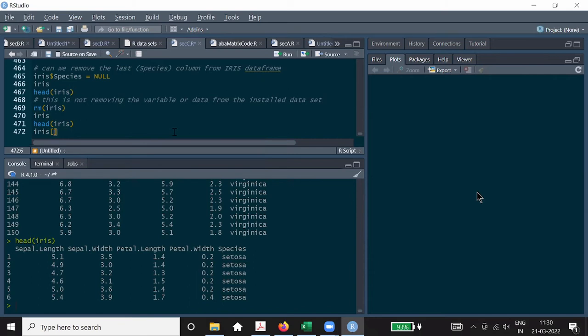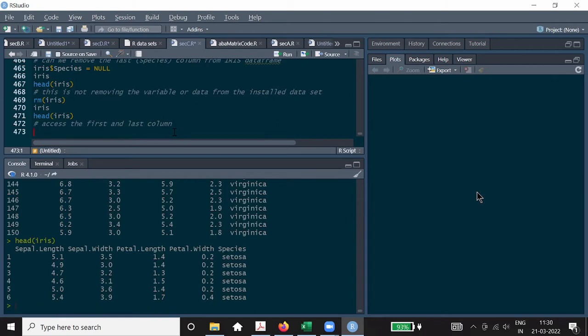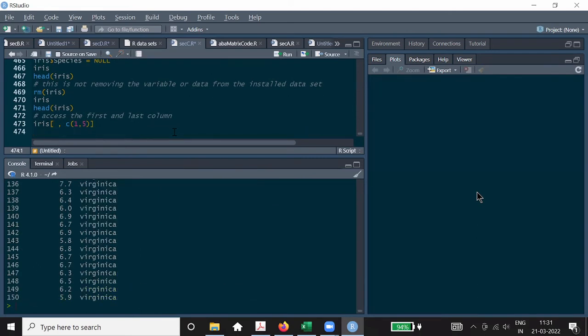So first of all, suppose you want the first and last column. What should I write? How to get the first and last column? Access the first and last column. What should I write? iris, square bracket, space, comma. The first column is Sepal.Length in inverted commas, and I can also write this, c(1,5). Okay, so this is my first and last column.